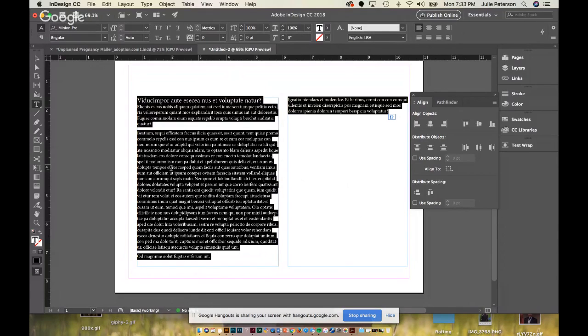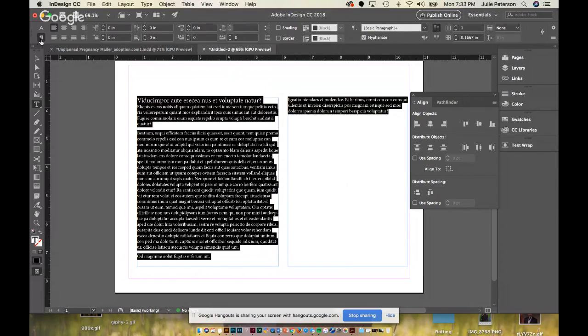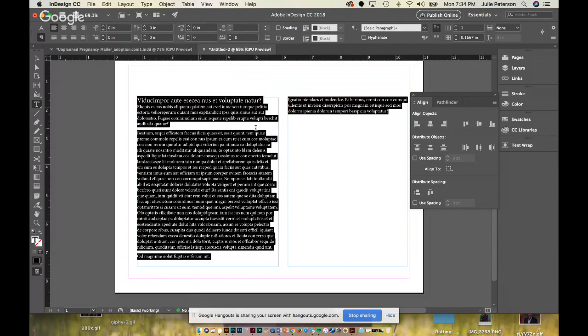All right, so I've selected everything, and then I come over here to my paragraph formatting tool again, and then you come over here to where it says hyphenate, and there's a little box. Uncheck that. That removes hyphens. You want to get rid of all your hyphens. You don't want hyphens in there.